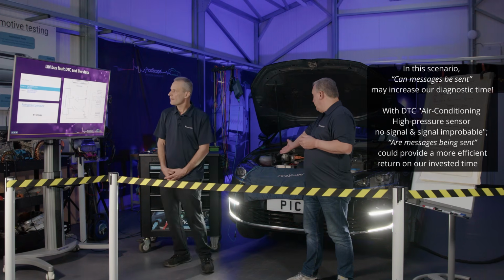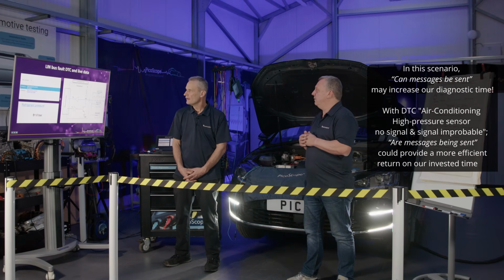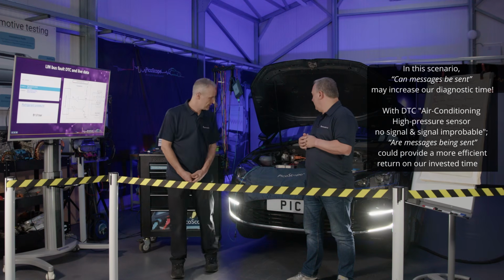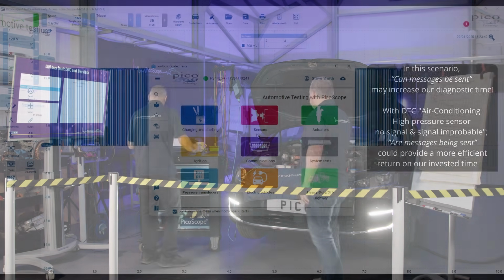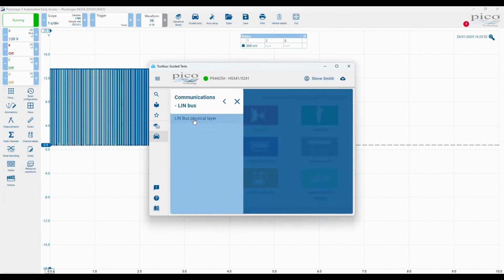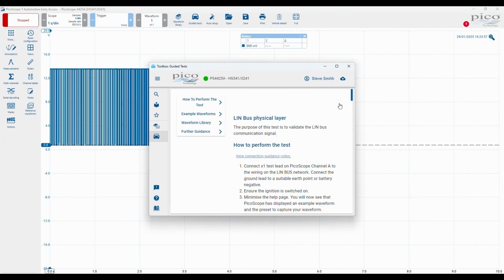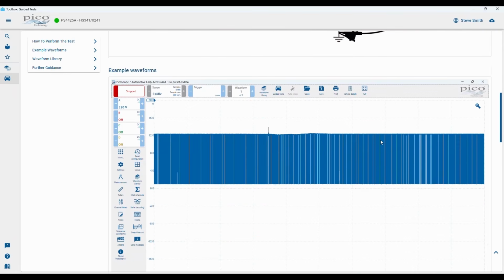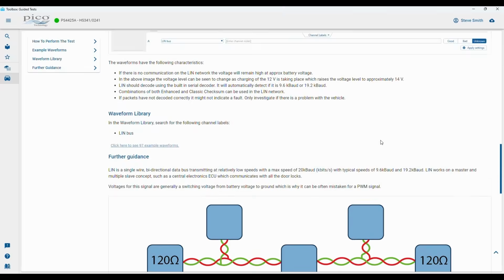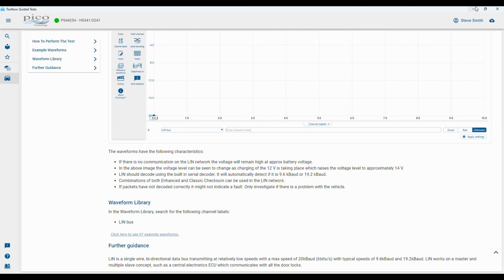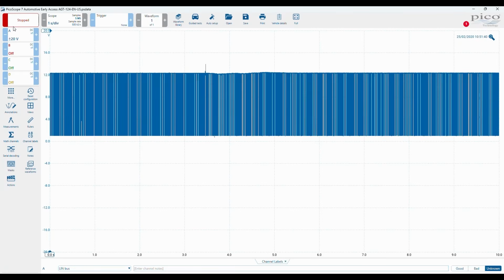The sensor is literally right in front of us. It'd be crazy not to go straight there and see if we've got any LIN activity on this network. All right, let's run the guided test. So guided tests, communication networks, LIN Bus physical layer. When you open the guided test, of course, you've got example connections, the just-in-time learning is fantastic, example waveforms, and there's the further guidance, which really breaks down the protocol. We will put more information on the forum, but for what you need to actually take this capture, it's all there in the guided test.